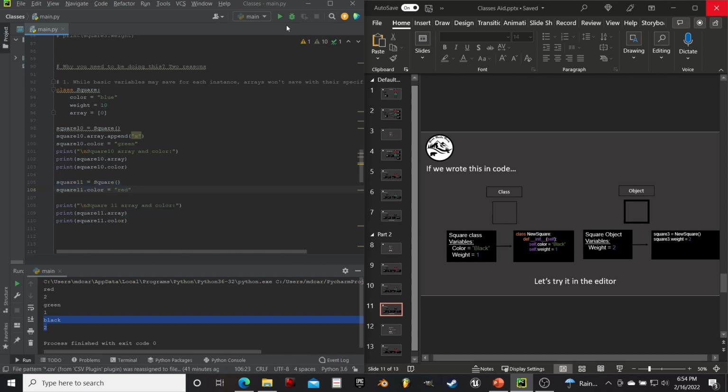So let's go ahead and run it. As you can see, let's start here. Square 10 array and color. The array is printed first, right? So we have the array: 0, which naturally it has from the base class, right? And then it gives us this x that got appended on there. Yeah, so that makes sense, because we know we appended that to the end of square 10's array, right?